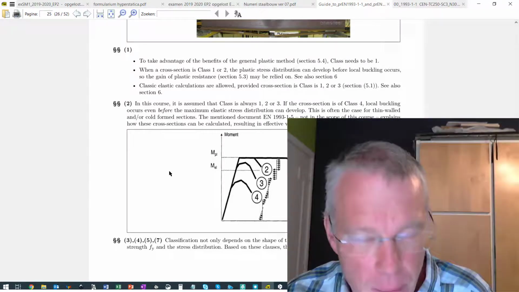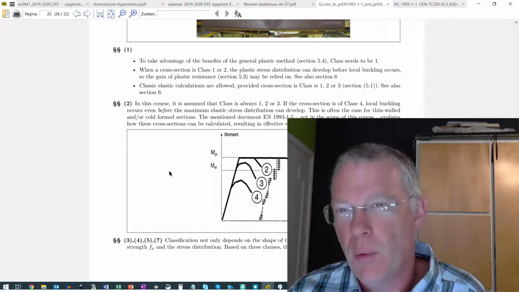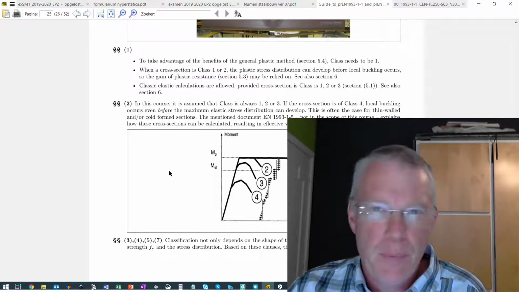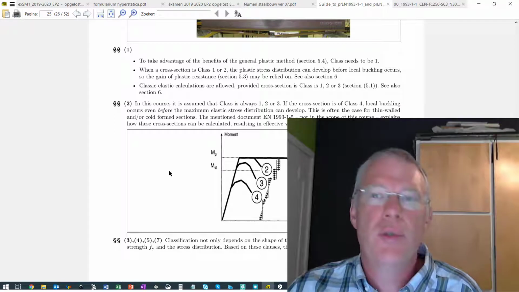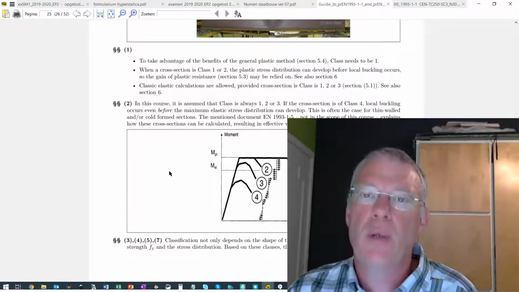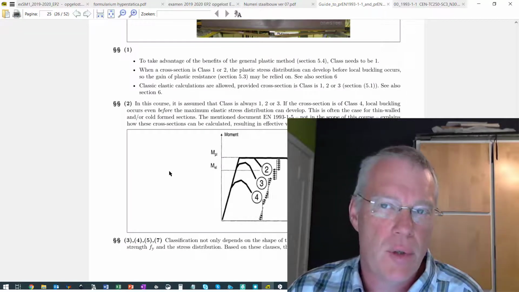And that's why in my book I try to help you with this. I try to guide you, as the title says, guide you through this Eurocode in a more logical way. I think, at least, it's the most logical way.